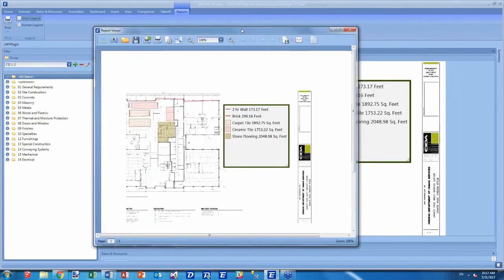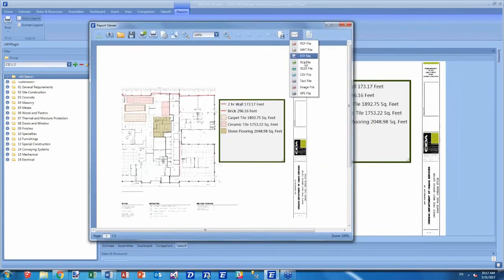But it also gives you the ability to send this in a number of different formats. So you can export this as PDF or even HTML, send it to Excel or Word. There's a handful of different formats that we support, so you can send this to a number of different formats.